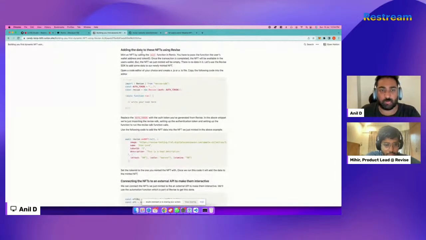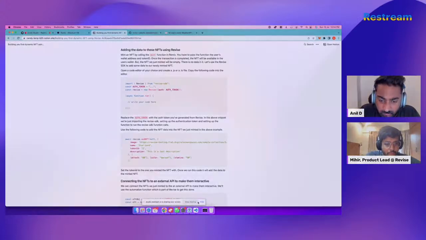So the thing you want to do is go ahead and get an account from Revise. Once you get an account, you have the option to generate an API key. And that API key is what you can use. It's going to paste a sample API key.